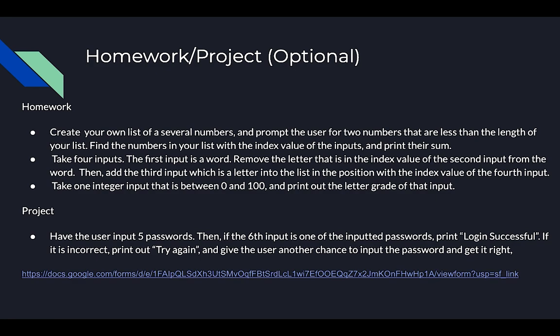So the 6th input is going to be an attempt to crack the password, if you will. If the 6th input is one of the passwords you already entered, you're going to print login successful. But if it's not correct, you're going to have them try again, giving the user another chance to input the password.